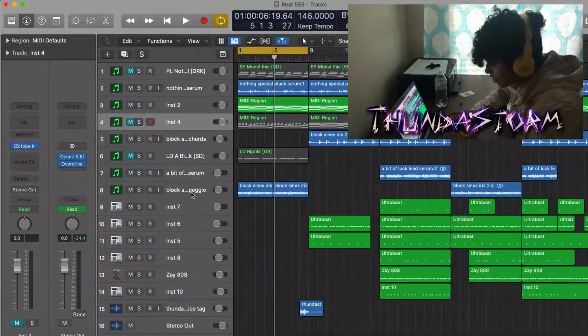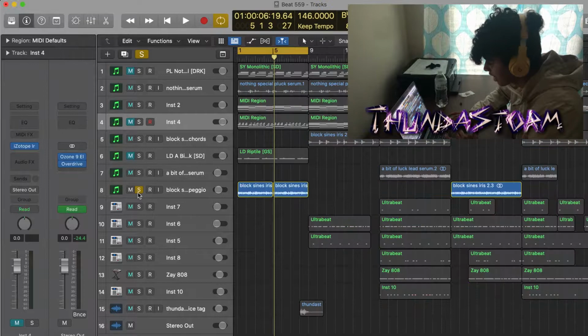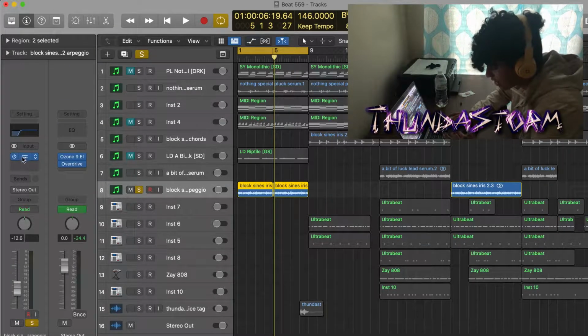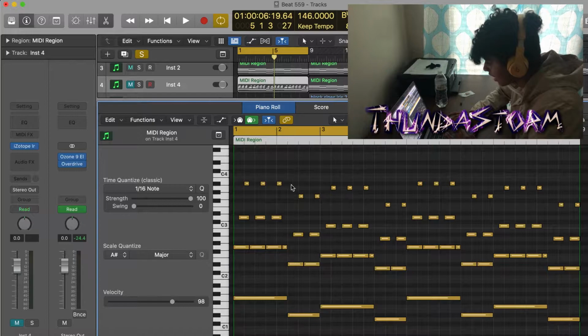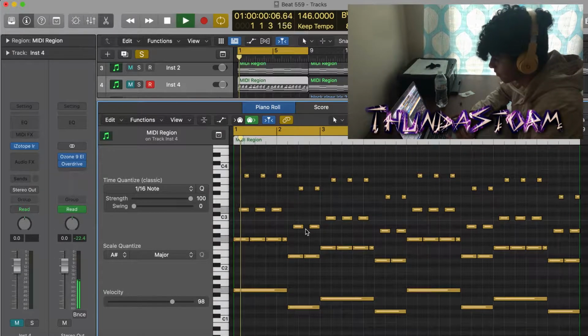The next sound I added was this sine from Izotope Iris called Block Sines. And once again, I bounced it into a WAV file like the Serum presets because it normally tanks my CPU. So I'll show you guys the MIDI, but I'll play the WAV file. And for the WAV file, I just got an EQ cutting out the low end. And this is what it sounds like.